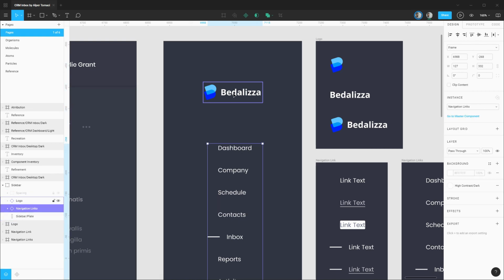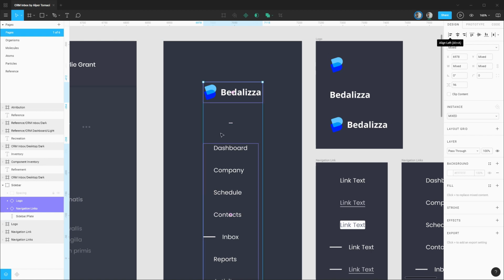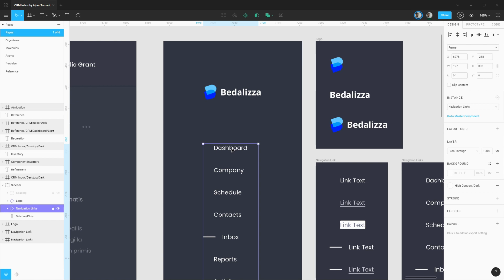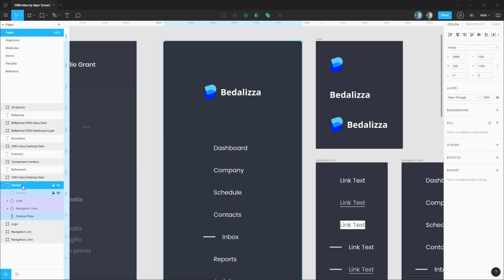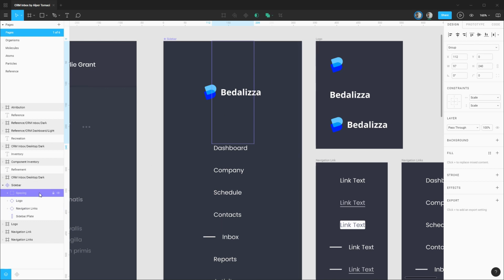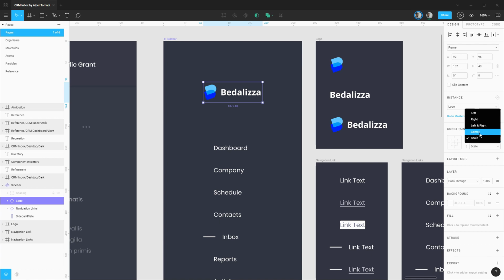And with that, I think all we need to do is left align these links so they match the left of the logo. And from here, I think we are ready to actually componentize the entire sidebar as another component. So with this componentized, what we can now do is set the constraints of each of these nested components. So first off, this spacing layer, I'm going to set to be at the center as well as the top. The logo will also be center and top.